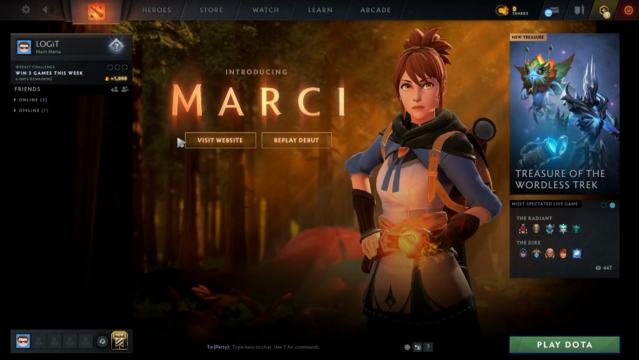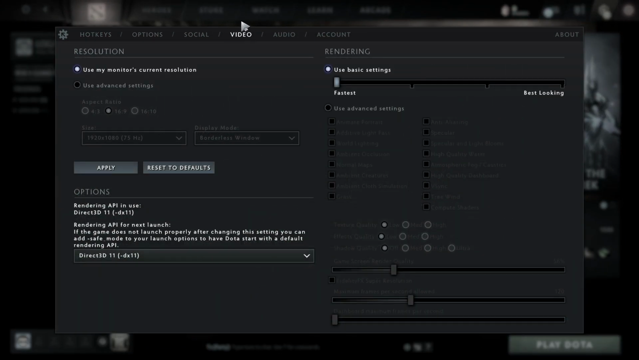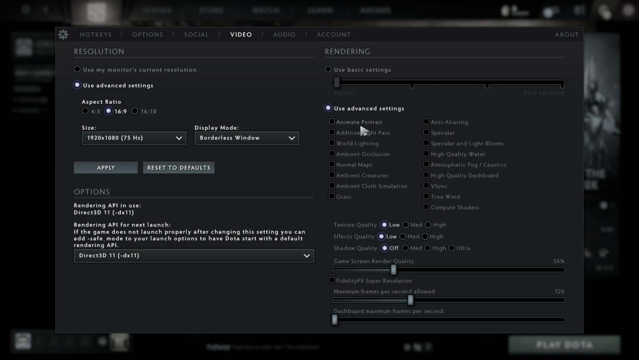First open the game, go up here to this icon. Go to Video. Check Use Advanced Settings. Aspect Ratio, select 16:9. Size, select 1920x1080, and the max hertz you have on your monitor. Display mode, select borderless window. Press apply. Then check use advanced settings.